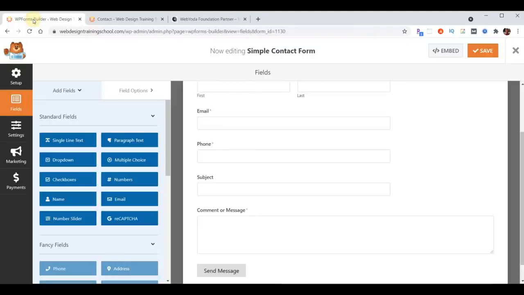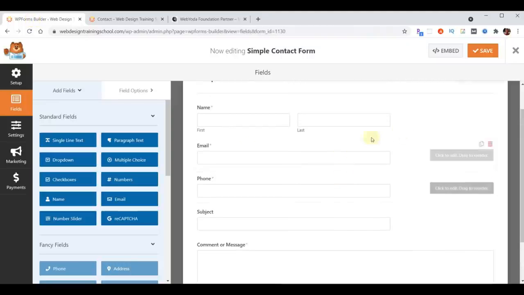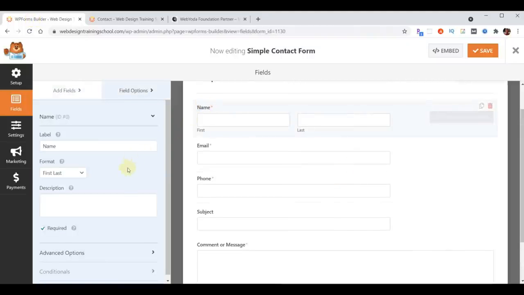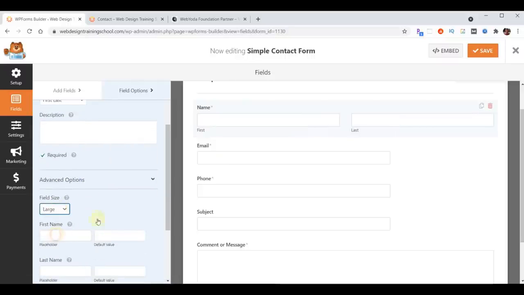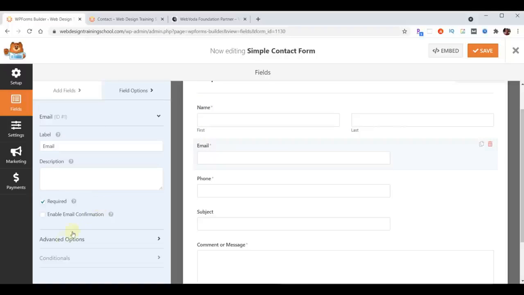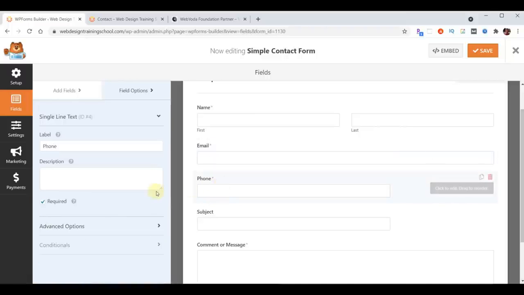So we'll come back into the editor. And we'll select each one of these. So I'll select Name. And then under Advanced, we'll set the size to large. Do Email, Advanced, size to large. Phone, Advanced, size to large.